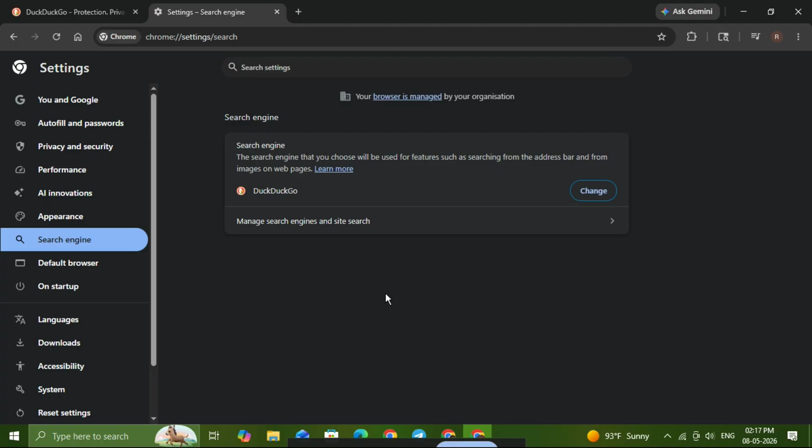So, to recap, if you just want to open DuckDuckGo, type duckduckgo.com into Chrome and press enter. If you want it to stay as your default search engine, go into Chrome settings, open search engine, click change, select DuckDuckGo, and set it as default.